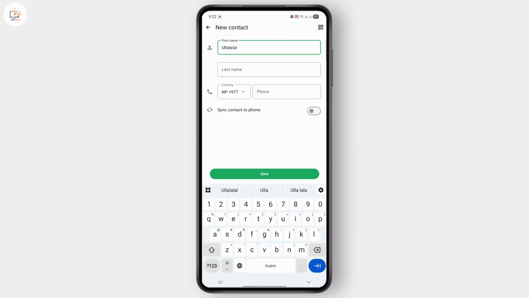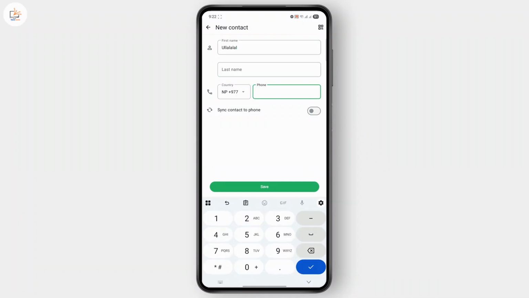In the next step, enter their phone number, including the country code. Following this, tap Save to add them to your contacts.